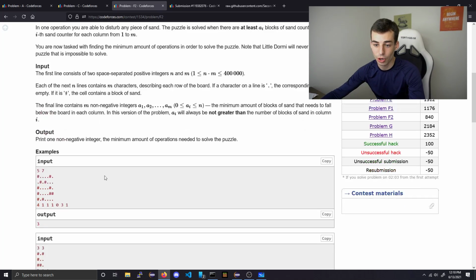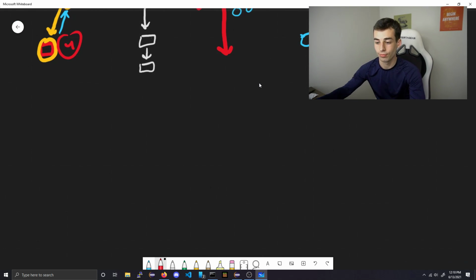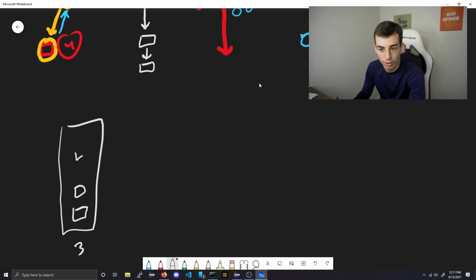Now, the last part is just a pretty simple observation. When they say you have some column, in this column, you need 3 elements to be knocked down. We have a sand block here, here, here, and here.